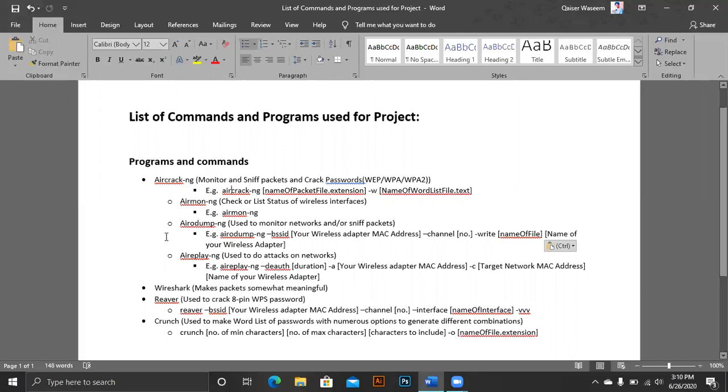three commands of Aircrack-ng. First of all, we have Airmon-ng. It is a simple command. It lists all the wireless interfaces connected to your system, and it will display some information about it, like if it's in monitor mode or what kind of wireless adapter interface is connected to your system, some information about it. And then we have Airodump-ng.